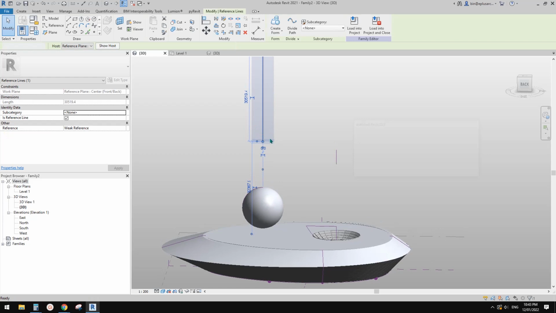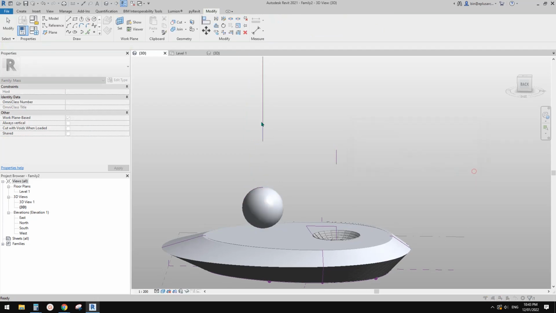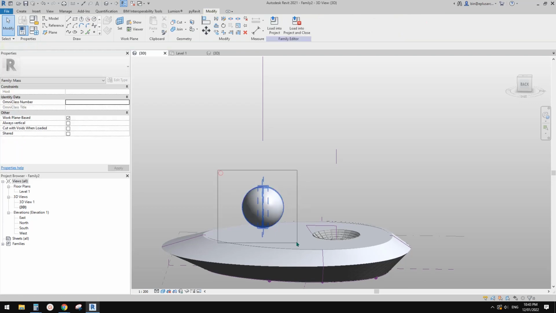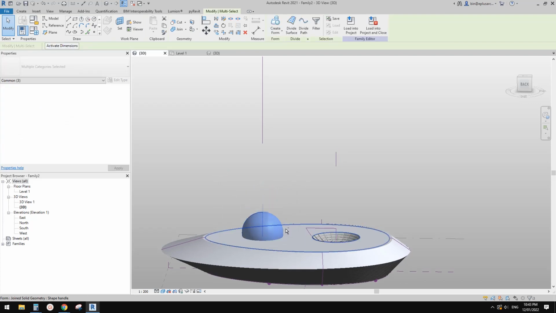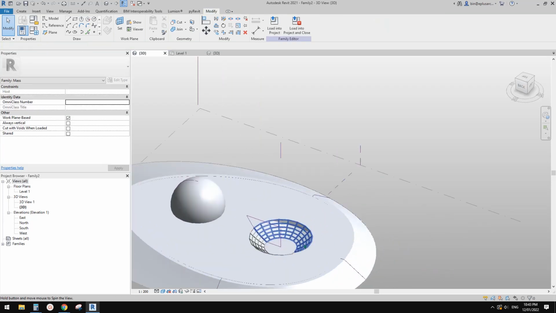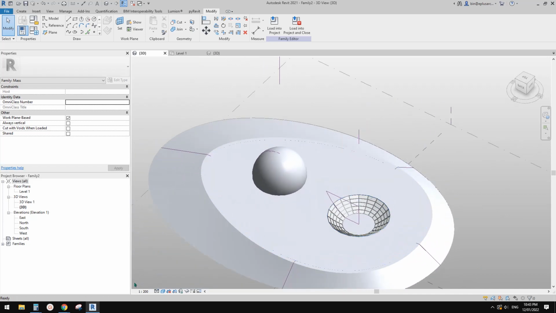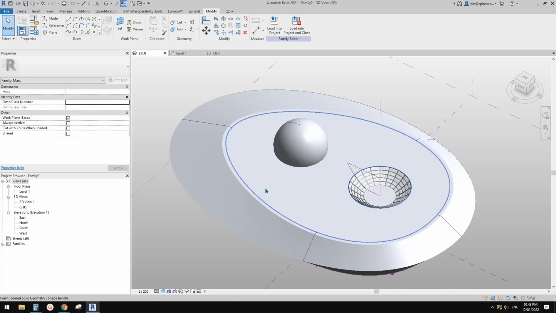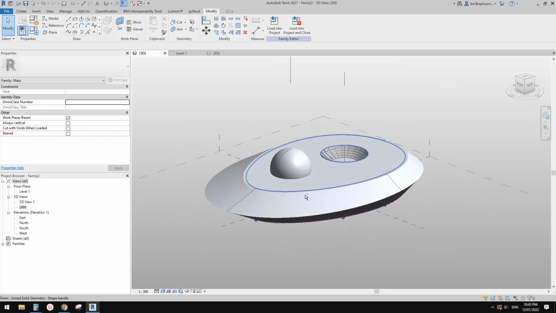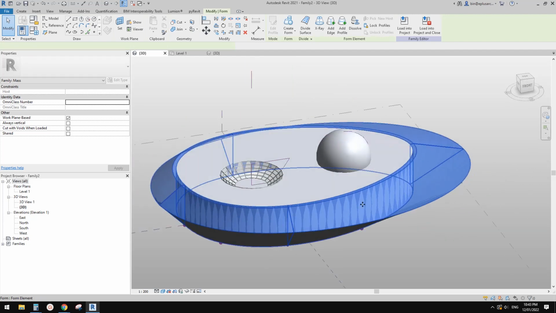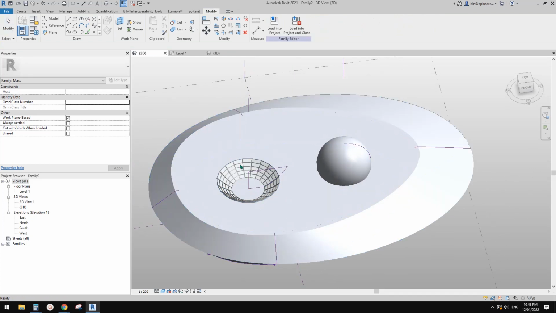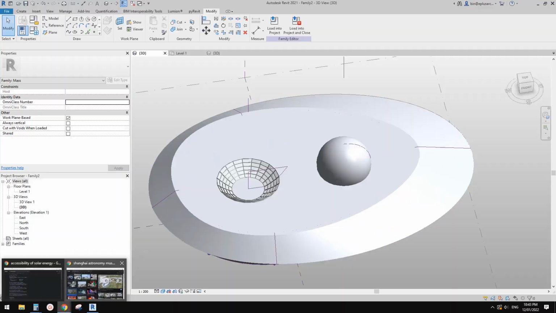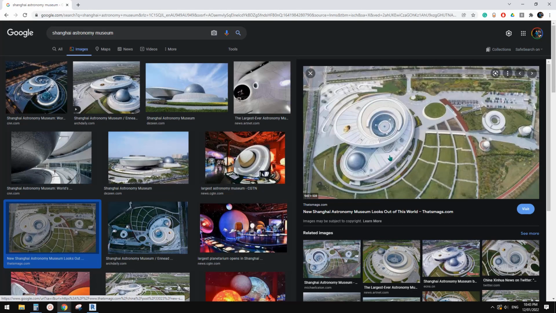Let me try to delete this one. See, because this is part of this geometry. So I'll just move it down, something like that. And that's it for today. Of course, compared to this one, it's very ugly. But just to show you some methods, some ideas, how to model all these geometries, all these shapes.